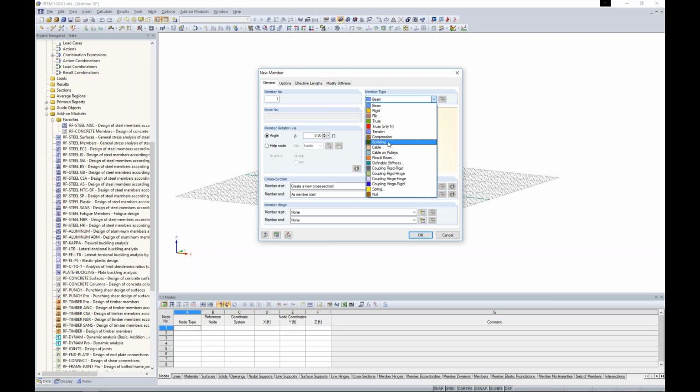And then because of our nonlinear capabilities, we can do things like cables or cables on pulleys. We can get into spring elements. So quite a few other options than just your typical application of a beam or a column. But with that said, we will choose the member type beam and we'll create a new cross section.